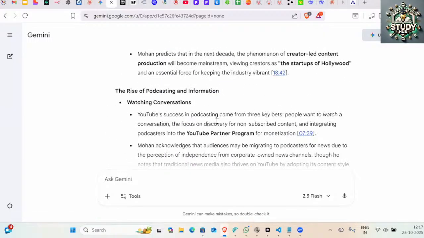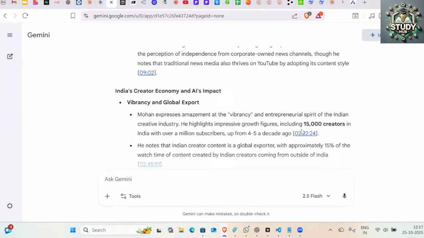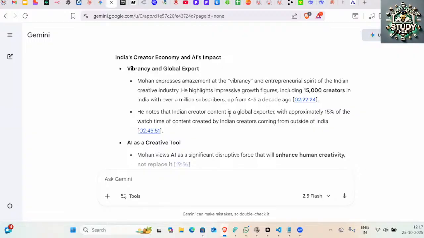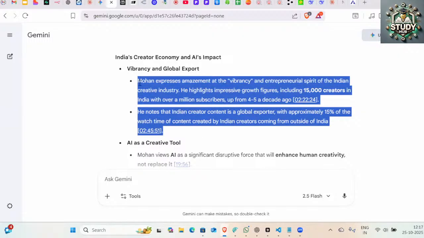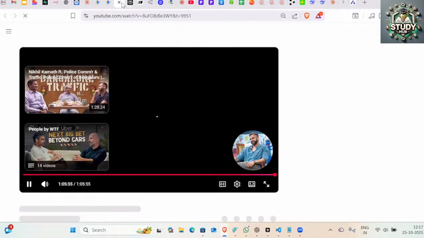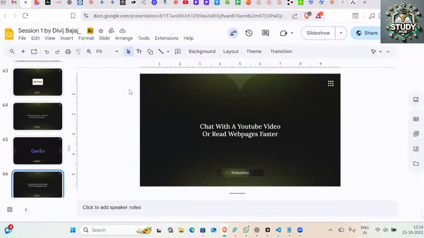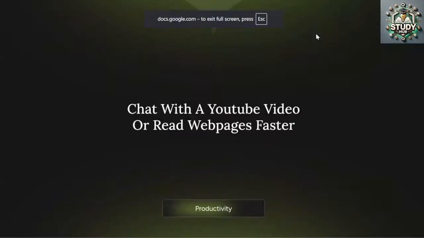It has categorized the entire video into different chapters that it has created. So it helps save you a lot of time. Indian creators and AI impact, this is what I was talking about. I only want to know what has changed, and the rest is fine. This is what is important to me, so I can go directly to this timestamp. That is how you can become more productive. And that is the first way of getting your YouTube video summarized using an AI tool for free, which is Gemini.